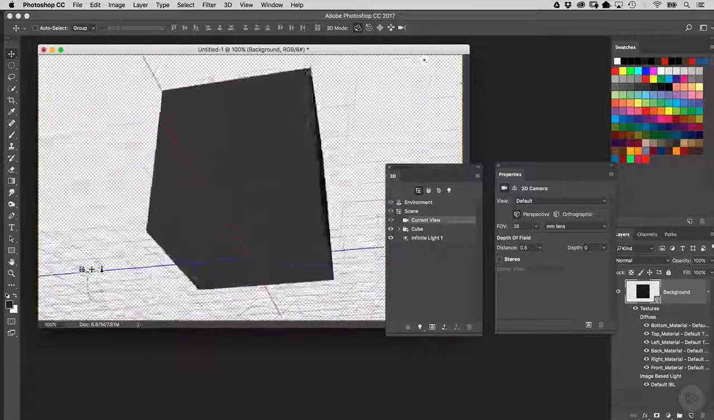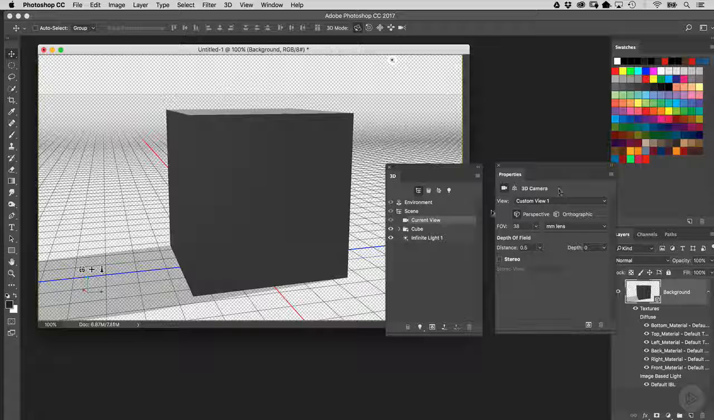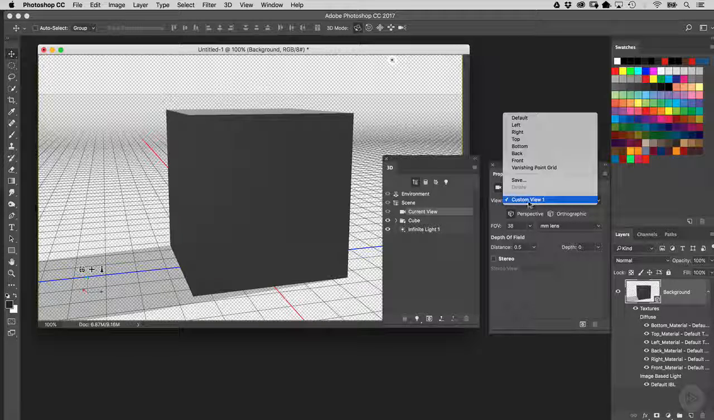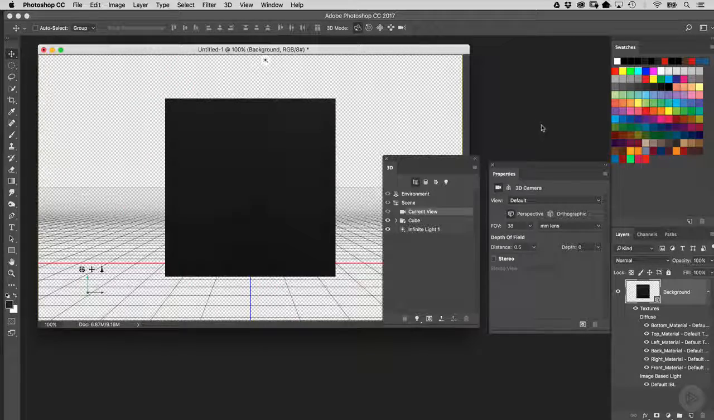When you move the camera around, you want to reset it back to its original position. Go over here and make sure you have Current View selected again in the 3D panel. Go to the Properties panel, go to this View menu and choose Default. And that will reset it back to the front face.